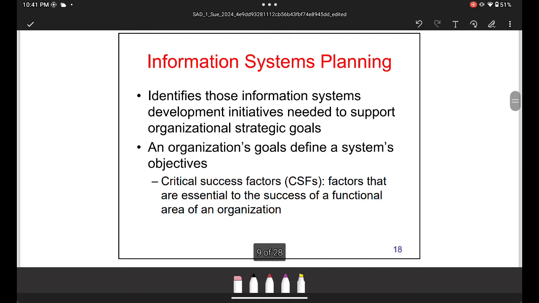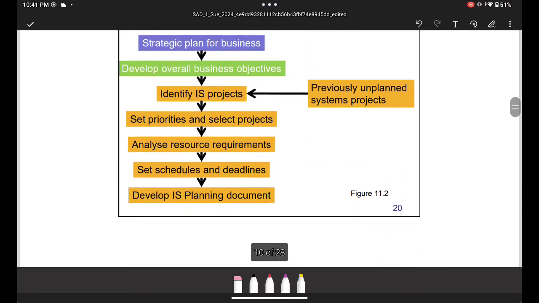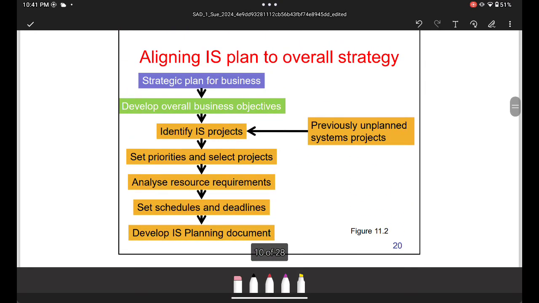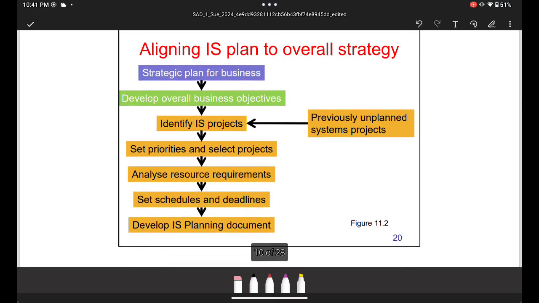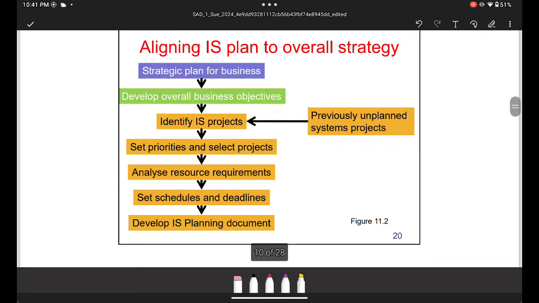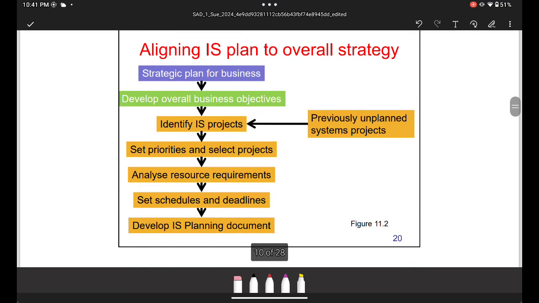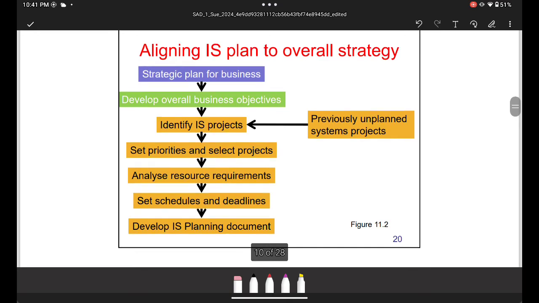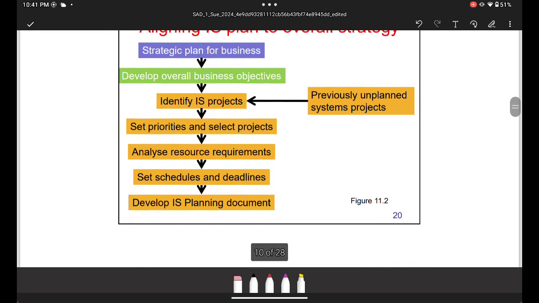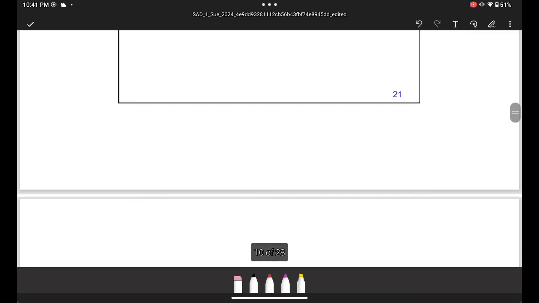So, information system planning. Now, don't confuse it with development. Information system planning is a very small, narrow concept. It's basically seeing how an information system can be planned. If you want a computer-based system, these are the steps: plan for the business, develop overall objectives, identify the project, set priorities, analyze resource requirements, set schedules and deadlines, develop the information system plan. This is really not that important, but yeah, just know it.